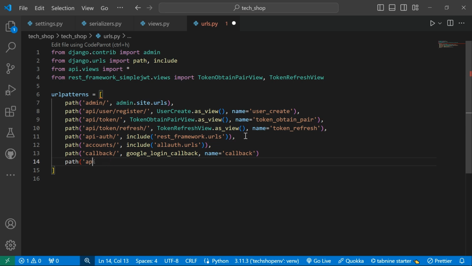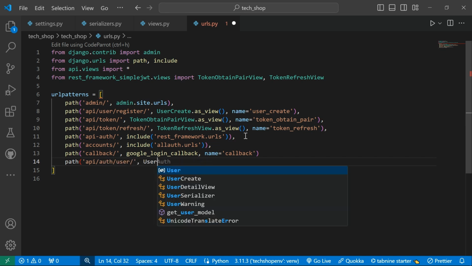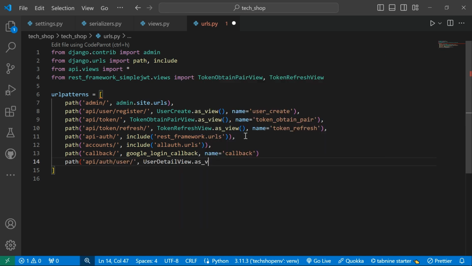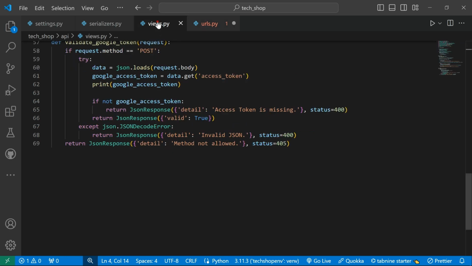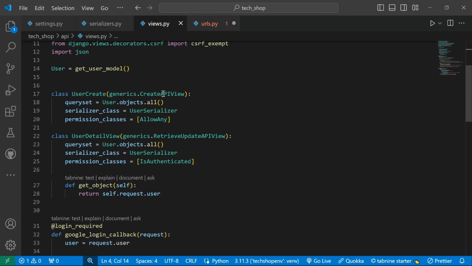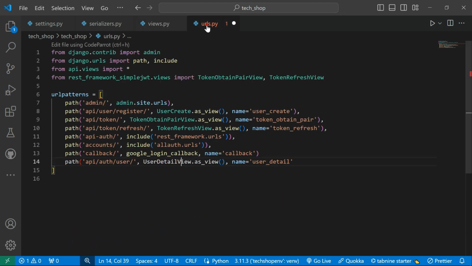Okay, the next one is the part for our API auth user. This one is to get the user detail. So I'm going to call it api/auth/user/, close. Then we'll set it to be UserDetailView.as_view. Then name, we'll set it to be user_detail. Okay, let me see what I called it here. UserDetailView. Okay, that should be a comma here.